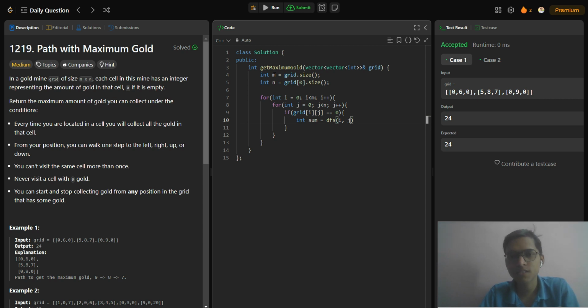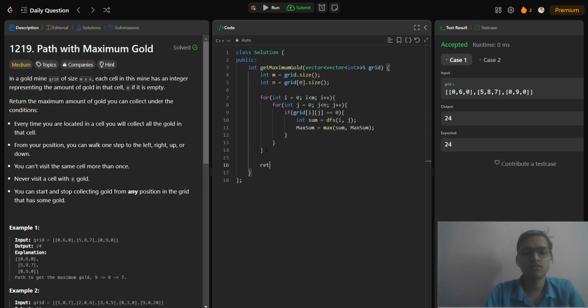Why are we not passing grid? We make the dfs function in that function, using the lambda function feature of C++. This makes our work easy. And then we update the maximum sum. If the sum is greater than the maximum sum, then we update the maximum sum. This is very easy. And then we have to return the maximum sum. This is our question.